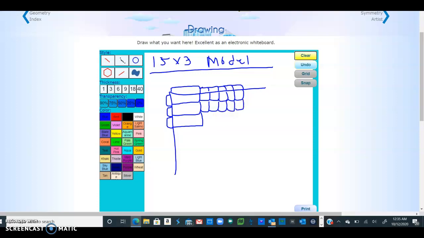And then they're kind of like little teeth, don't they? Okay. And then 5 again. And 5. All right. So let's count and see what we have here. So that's 10, 20, 30, 31, 32, 33, 34, 35, 36, 37, 38, 39, 40, 41, 42, 43, 44, 45.